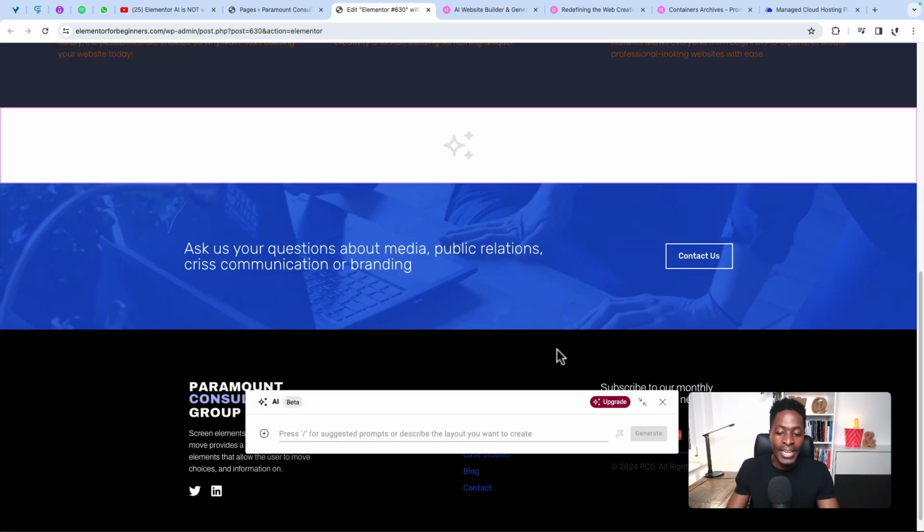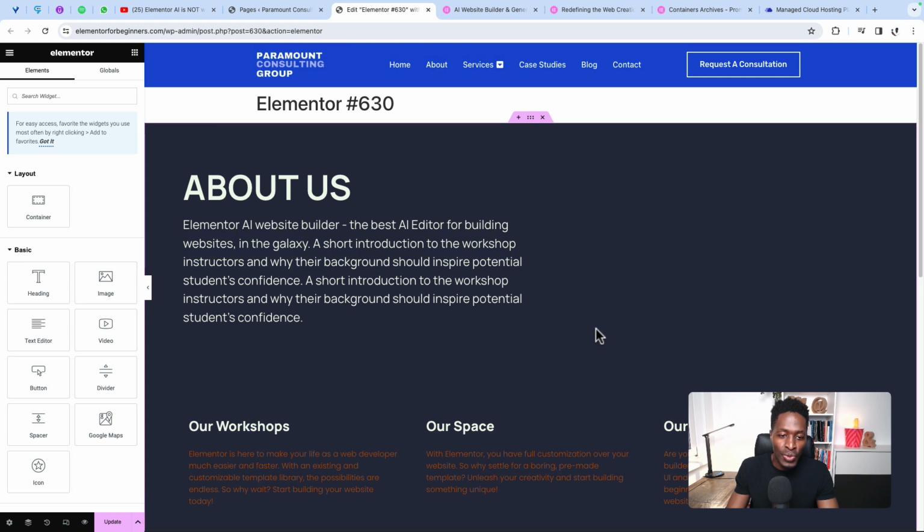Now, that aside, this layout over here was generated with the AI containers. I wasn't impressed with it. Maybe I fed in the wrong prompts and it didn't give me what I really expected. But again, I'm not able to use the AI containers at the moment because my credits are done and I'm not willing yet to pay for the Elementor AI because it still lacks some things.